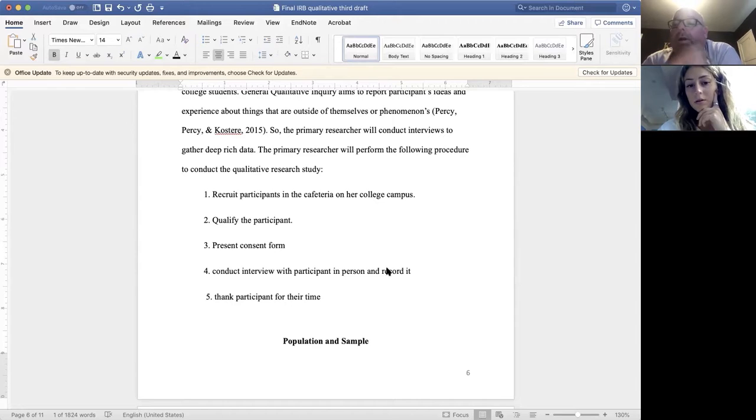All right. The next one down here, present the consent form. What has to happen before that? Once you qualify the participants, you're going to then say, do you want to participate in the survey? That's kind of like another qualification. Now your next step is, would you like to participate? You're going to ask the participant if they'd like to participate in the survey.